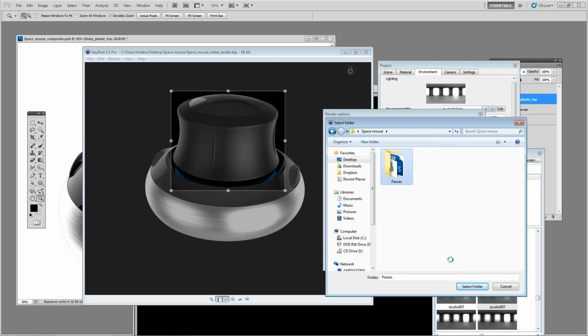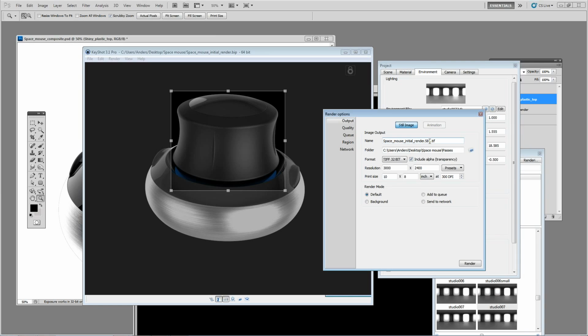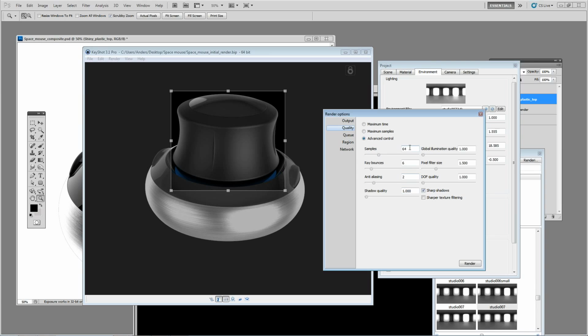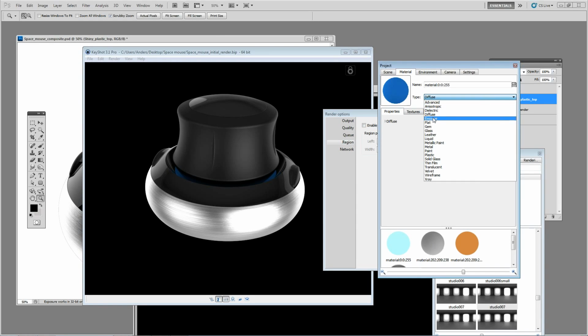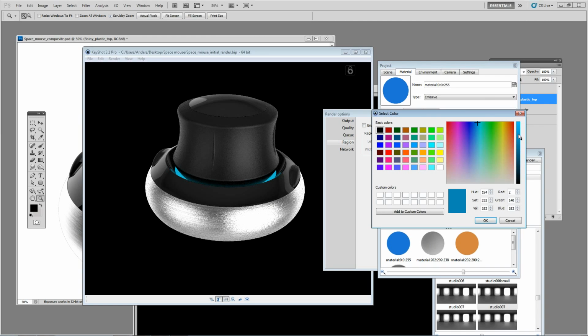So Space Mouse, passes, and I'm going to call this Space Mouse Rubber Grip. Okay. And I am going to keep this TIFF 32-bit output. I do want all the control of the highlights and shadows. And we'll go ahead and keep all this the same. Actually, one thing before I render, looks like I didn't save my emissive material, so I do want the light actually affecting that material. So I'll set that up really quick.